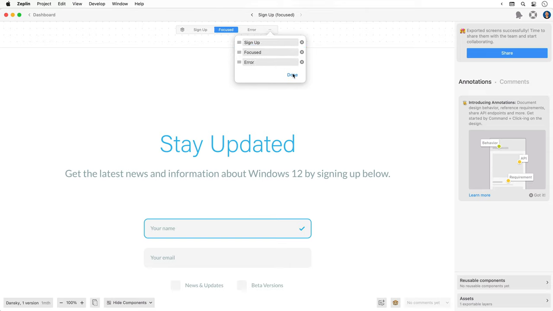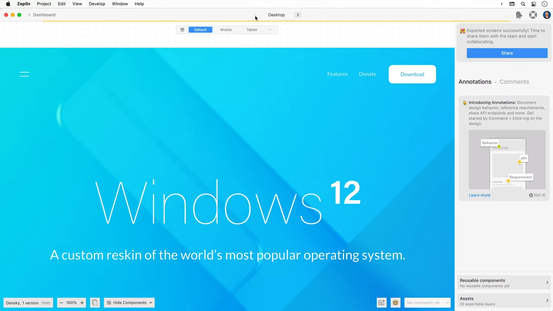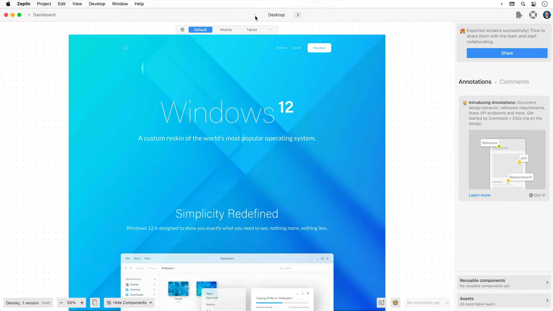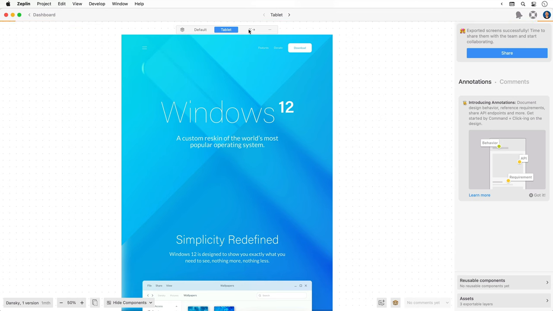Now that's all set up, I can toggle through the different states of this signup form. And because it's set up as a screen variant, it's all contained together within the same screen. Now let's take a look at the other screen variant and just zoom out. Let's just tweak the order of these. There we go. So the same screen, but you can see the desktop, tablet, and mobile variations.